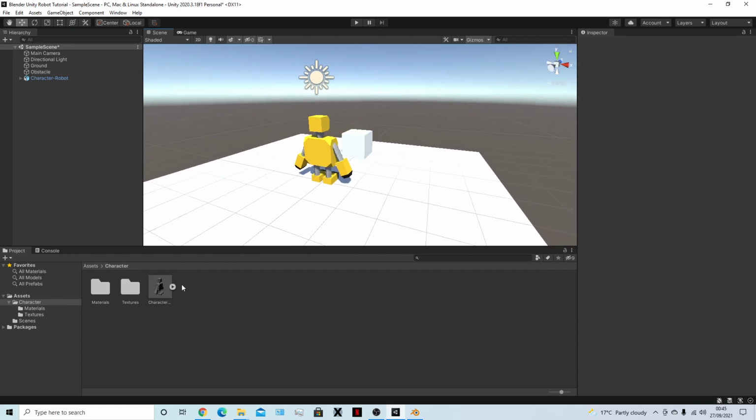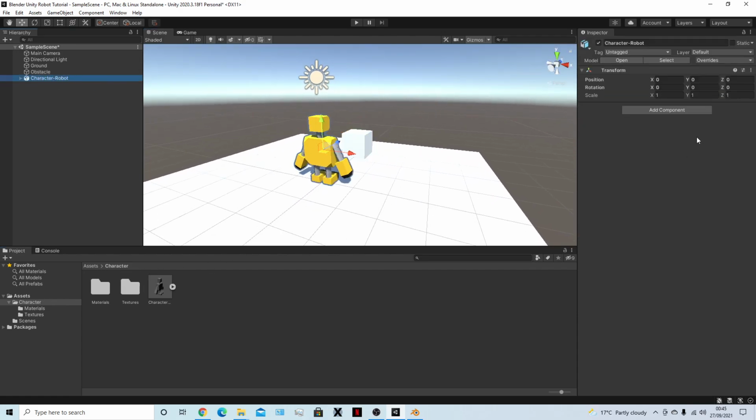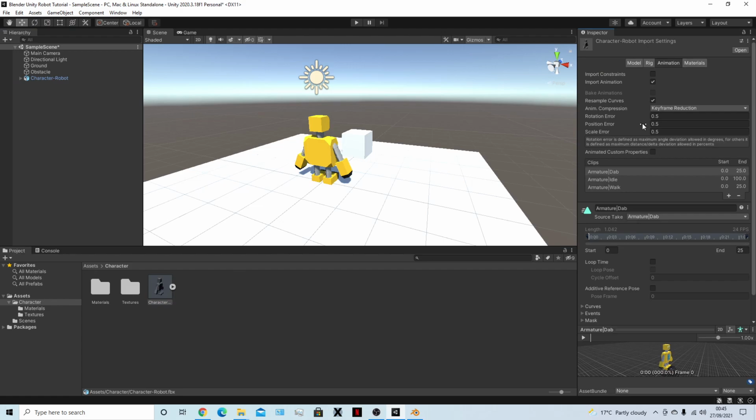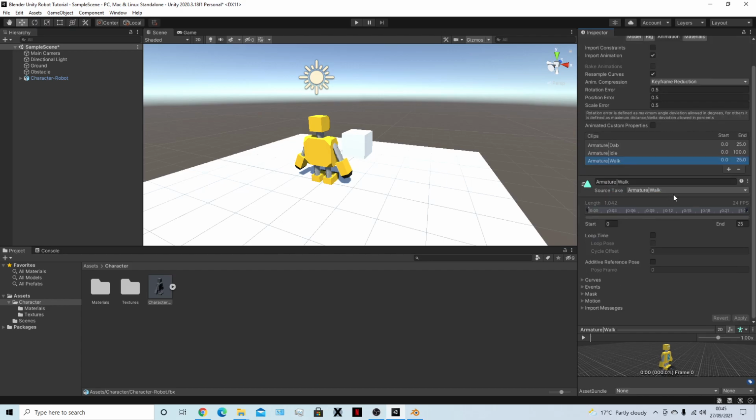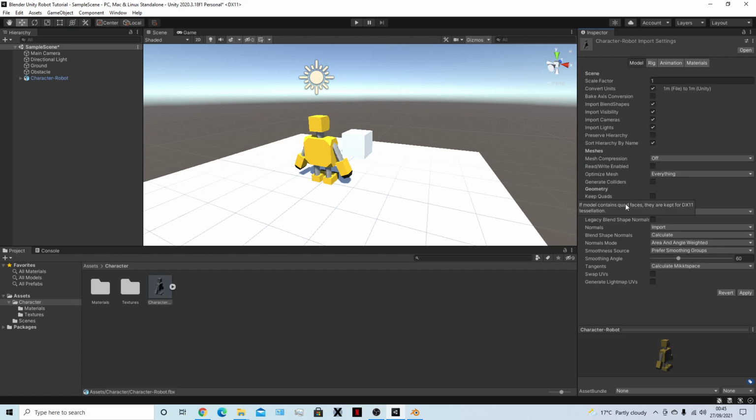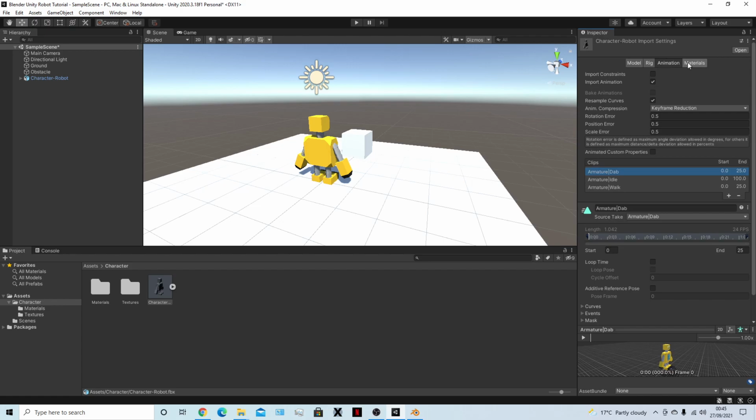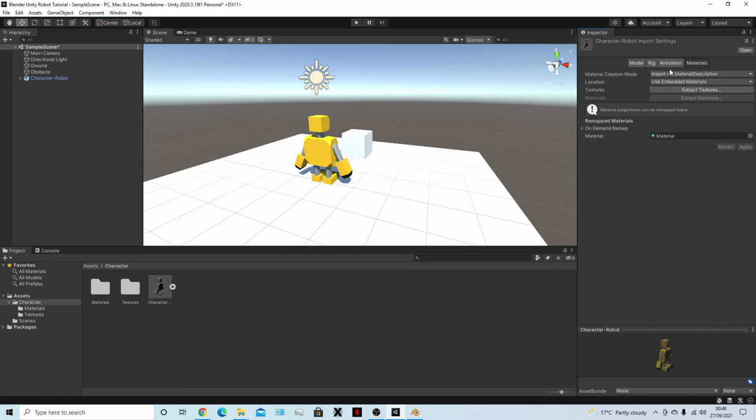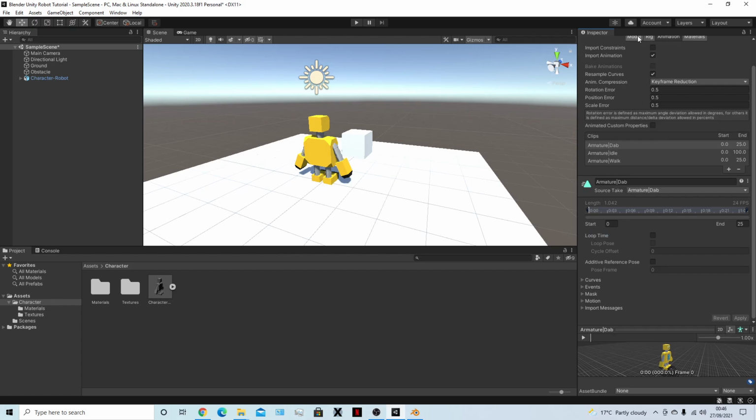So now what we need to do is, if you select this, over here, we have dab, idle, and walk animations. Walk is going to be looped, idle is going to be looped, dab is not going to be looped, I think. Yep. Okay, let's apply everything. Everything's applied now, yeah.